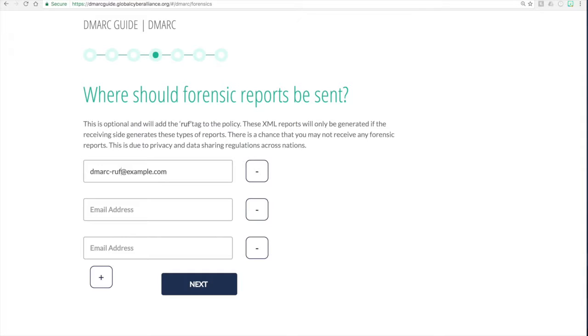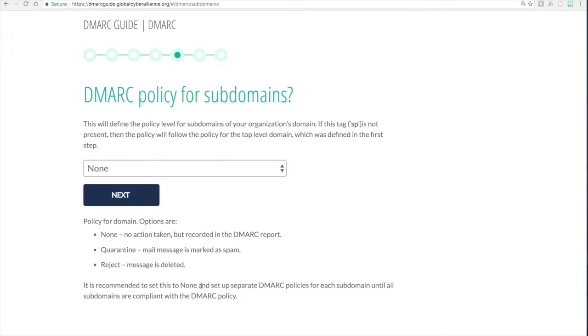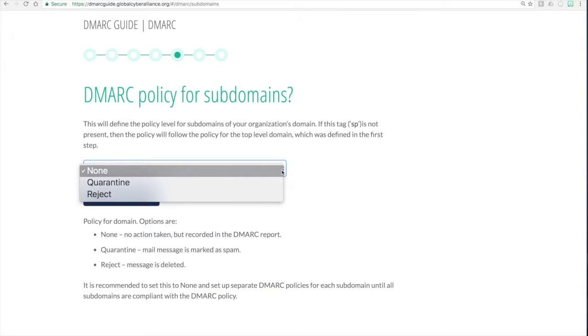So in this case, we'll do that. We'll go with DMARC-RUF@example.com. Press next. Now, if you do have subdomains, this is where you get the option of adding a tag, which is the SP tag, to define what the policy should be for your subdomains. And again, if you look at the options, they're the exact same options as the ones you can apply to your top level domain.